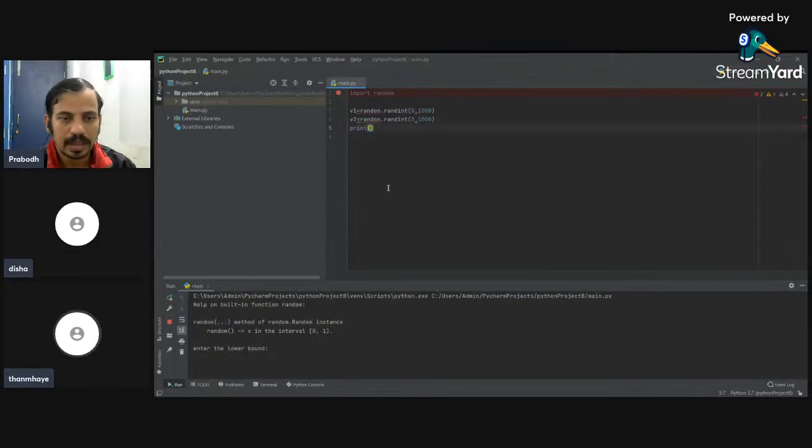Give a print statement. No, the random numbers are already generated. What else does the question ask you to do with the random numbers? Sum of the random numbers. Yeah, okay. Write the remaining part. Continue.